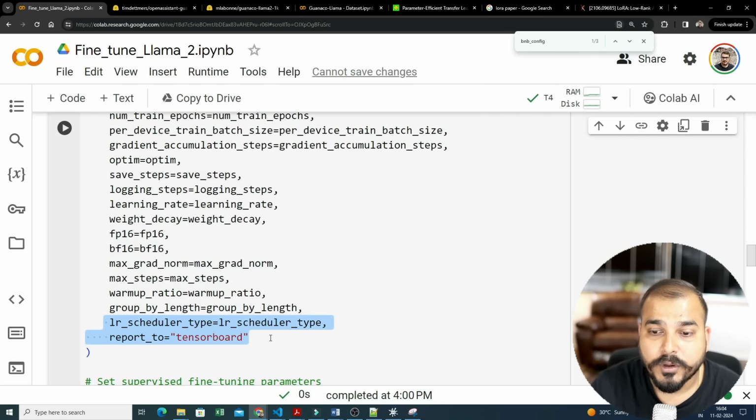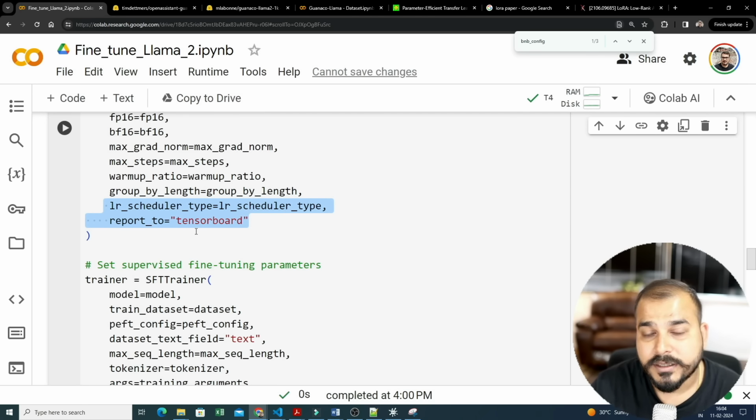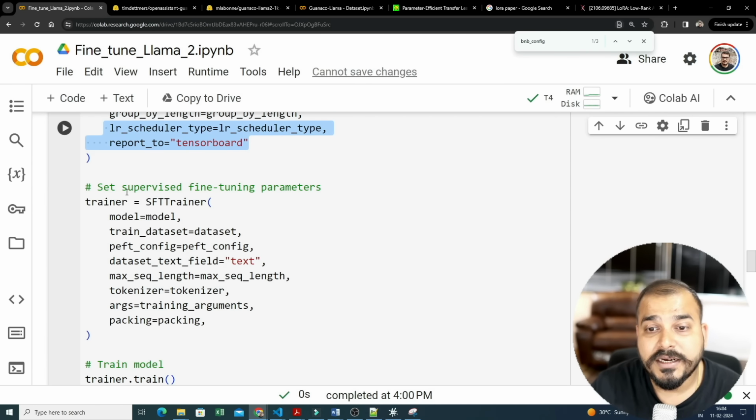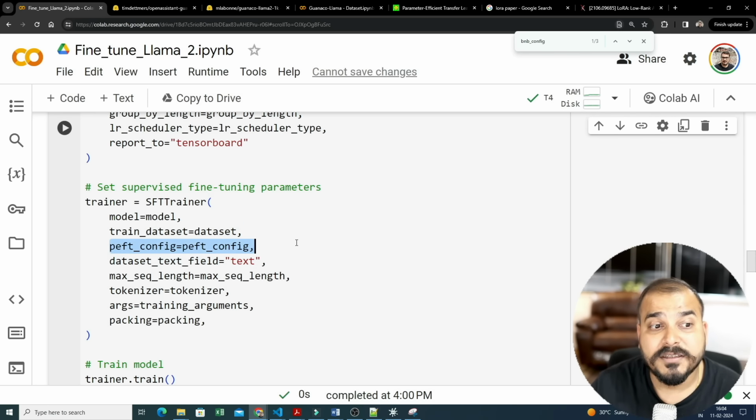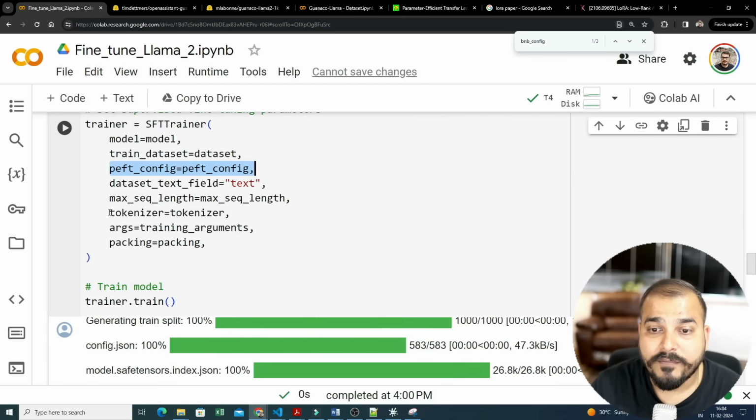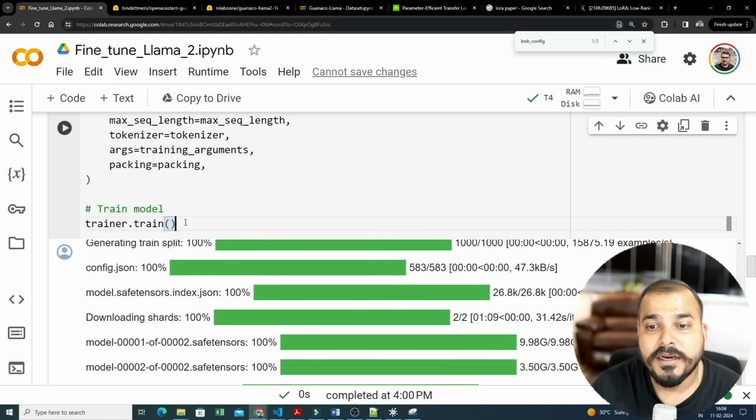And then finally, we are reporting it to TensorBoard, right? Then you can also see the supervised fine tuning parameters. I'm giving my model name, my dataset, my PEFT config, my dataset text field. This PEFT config has a LoRA config. Then you have a tokenizer, you have the arguments, you have packing, then you have finally trainer.train.